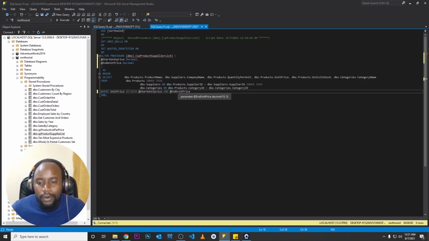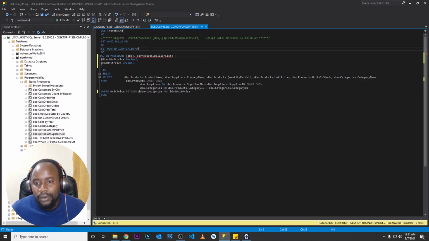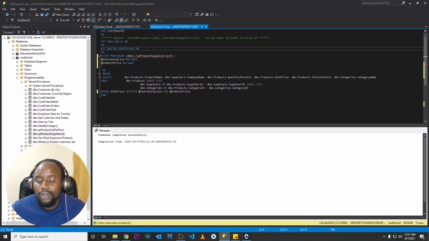So whenever you call this procedure now, you have to provide the start unit price and the end unit price, so that the returned results will be between the two prices. Let's go ahead and execute this one to effect our changes to the database.